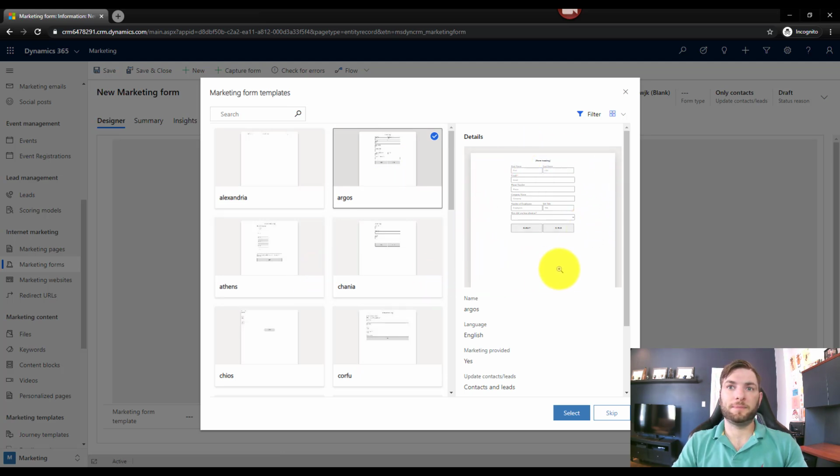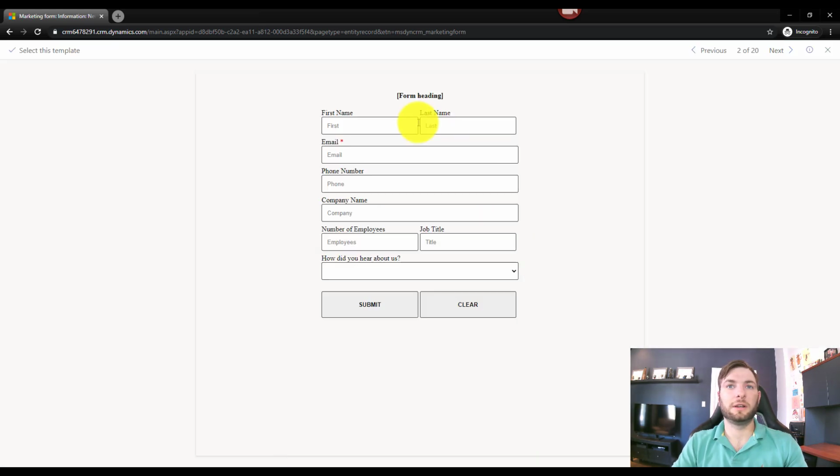You always have a preview to the right, but if you want to see it in more detail, you can click on it and it will show you how it looks. There are different types of templates and different types of forms. Actually, there are 3. I'll just cover 2 today.